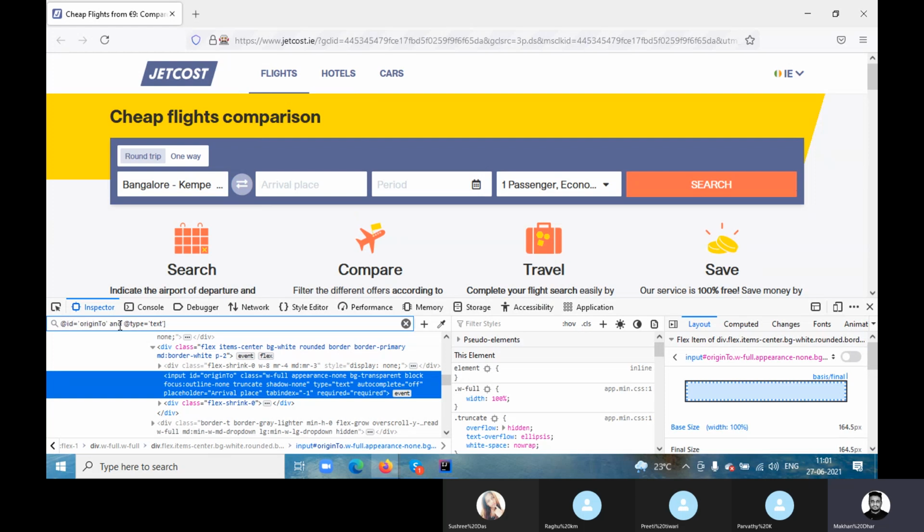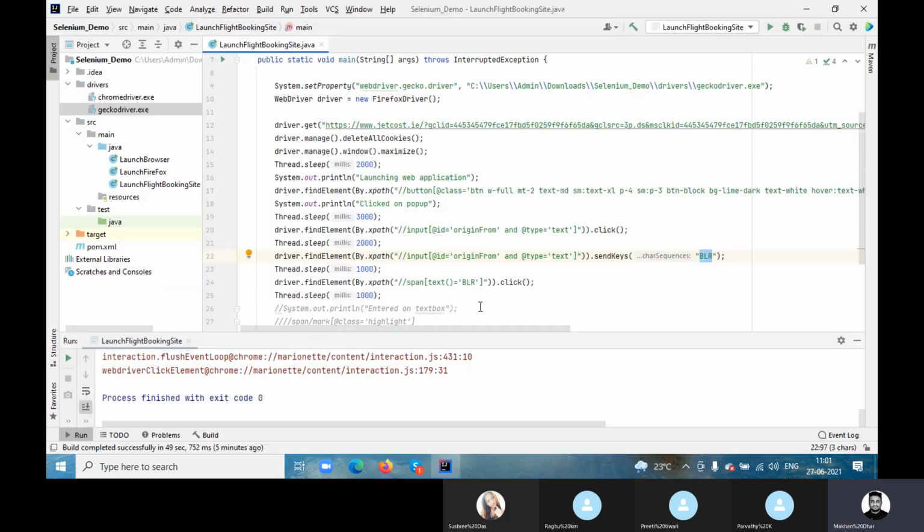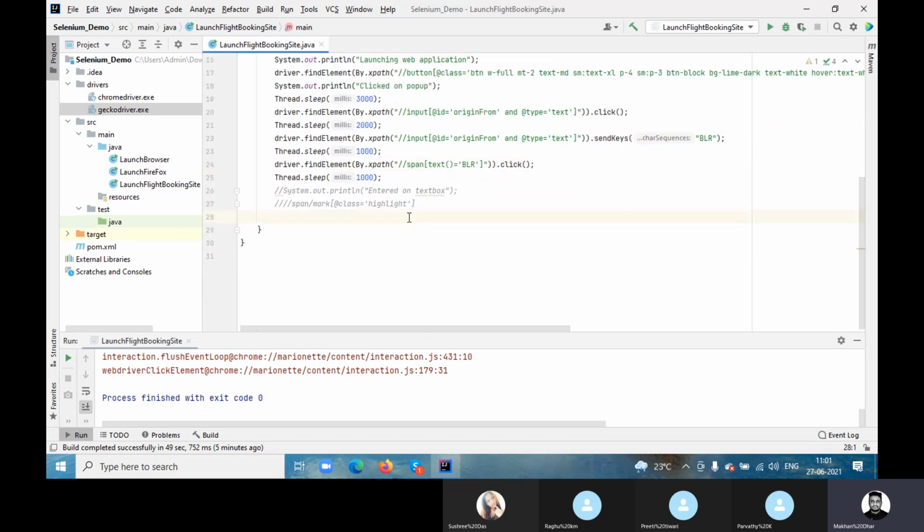@ bracket start, and this is under input and double slash. So this is our XPath, right? We are getting 1 of 1. Just take this XPath, go to your page. Now what we have to do, again, driver dot find element by dot XPath. Now pass the element and dot click action, right?